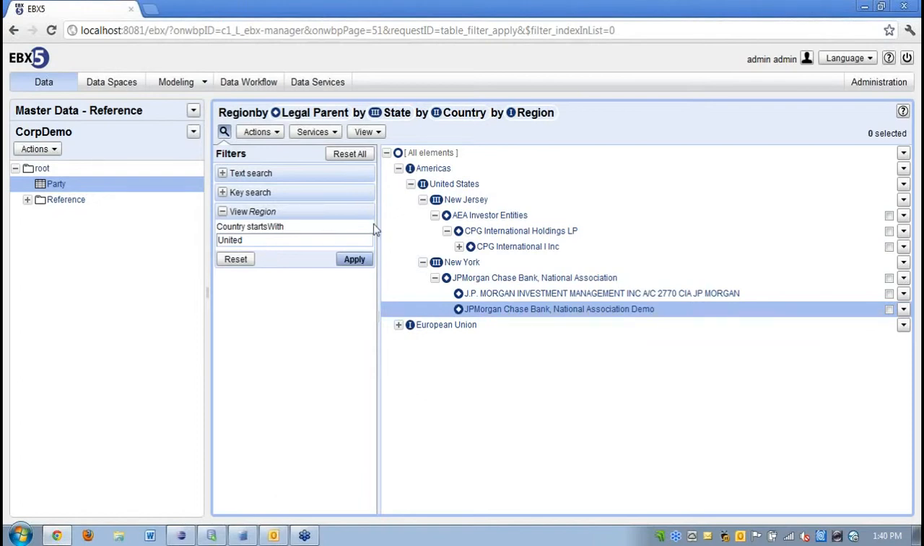That is the end of my demo. Hopefully I've given you a good example of how we accomplish governance through the workflow, as well as the dynamic nature of our data models, past, present, and future.